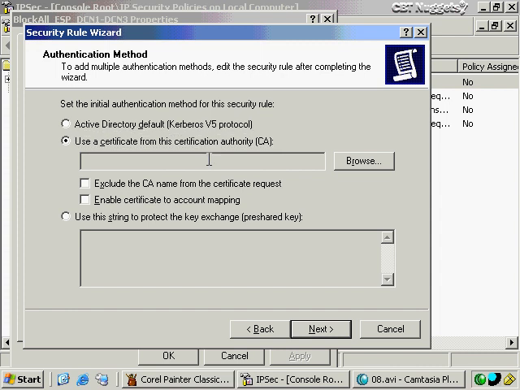And then one thing that's new here with Windows Server 2003 is that you can exclude the CA name from the certificate request. Because during the authentication process, someone could still pick the packets off the wire and determine what the name of the CA is in Windows 2000. In Windows Server 2003, it's more secure to select this checkbox, which prevents them from getting a head start on knowing who your CA is. I can also enable certificate to account mapping so that once authentication is performed, whoever the opposite party is will have the same security rights as a certain account that might be on ACLs for various applications, printer permissions, or file permissions of some kind, that kind of stuff.